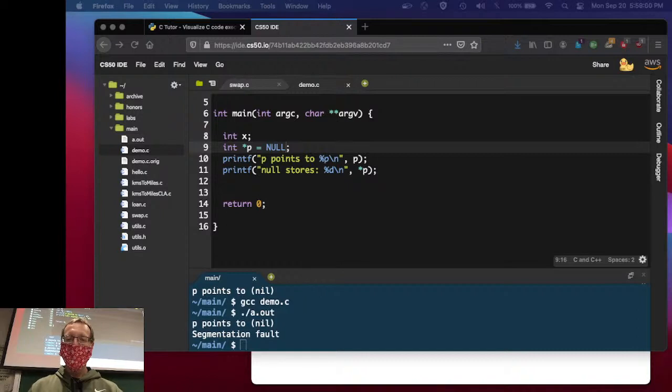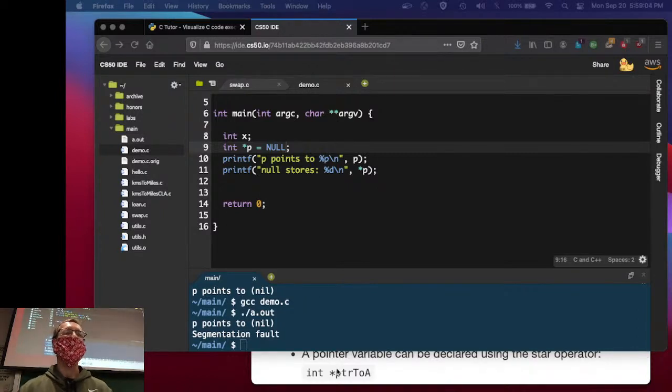Okay. There we go. And by the way, if you do post on Piazza, what's going on? I've got a segmentation fault, and we look at your code, and we see that you're dereferencing a null pointer. I'm going to post that video as my answer.